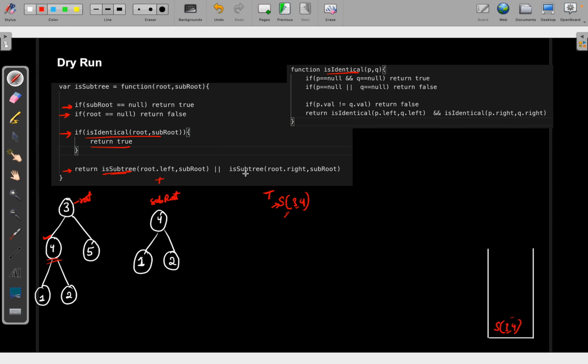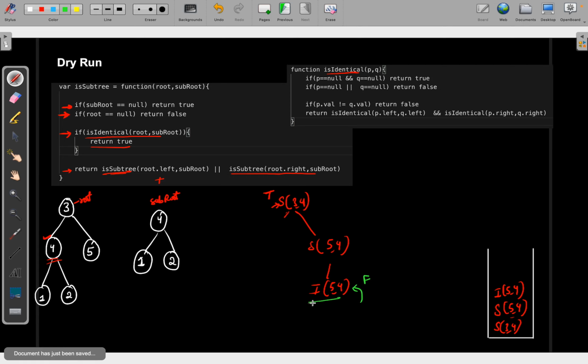Then I will call the next function, subtree with root dot right. So I will call subtree with root dot right, and what is this? That is 5 comma 4. Now if I call this function, is subroot null? No. Is root null? No. I will call the isIdentical function again with 5 comma 4. So first subtree 5 comma 4, then identical function 5 comma 4, and this 5 comma 4 will return false. So can I say the work of this function is also done? Yes, this is done.